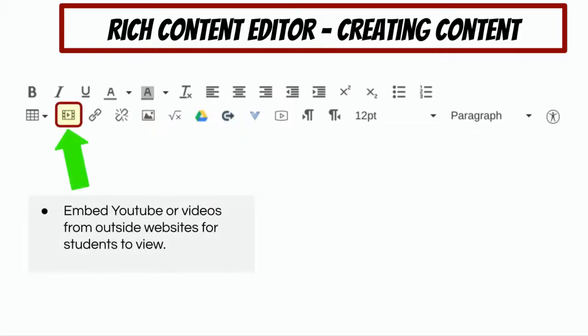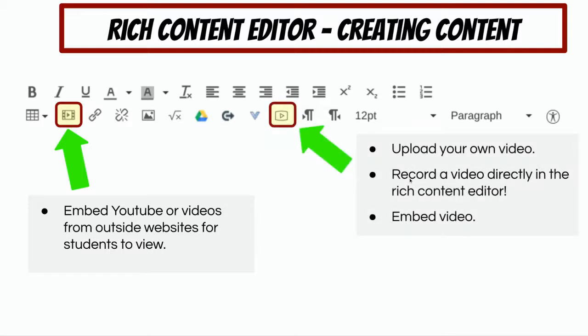Other options that you might use, if you have a YouTube video or a video from an outside website that you want students to view and answer questions for, you can embed those straight into your directions here. And then you can also upload your own video.